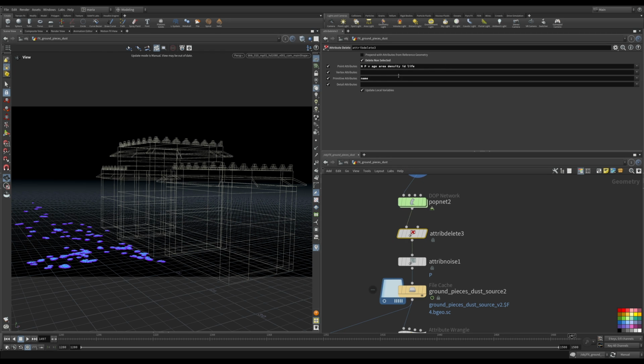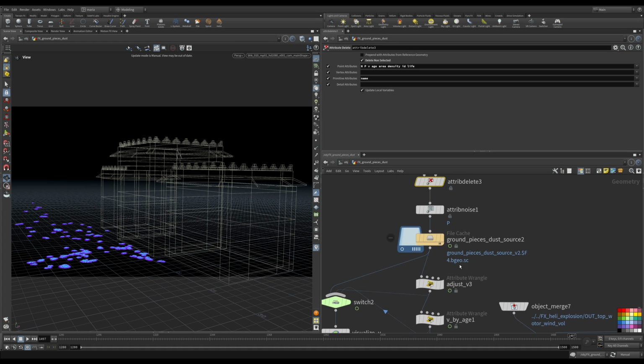The usual we save. Normals, age, area, density, ID, life, we keep them. The rest we delete. And if you notice, I'm actually adding a little bit of a noise before I'm caching it. Maybe a smarter way would be to add this noise afterwards, and that's what I should have done. But I'm going to pass this file to you as it is. Please make this adjustment if you feel that it works better for you.